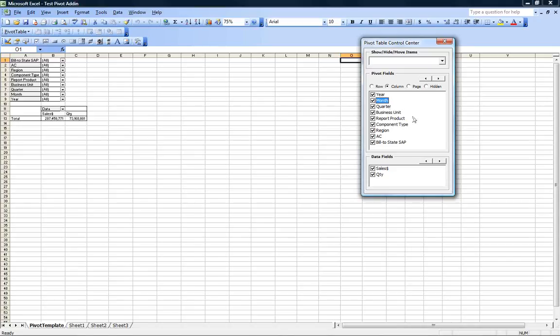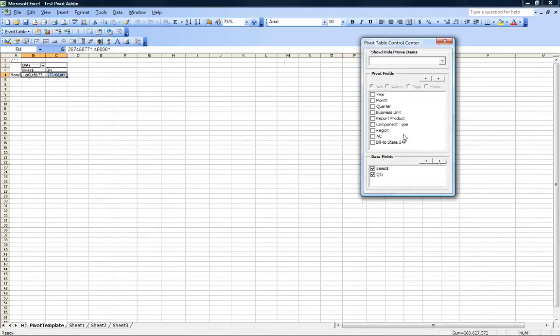area. I will right-click again and choose Hide All, and all fields in the Pivot Fields area have been hidden and removed from the pivot table. That's an example of different ways that you can add and remove fields from a pivot table using the Pivot Table Control Center.